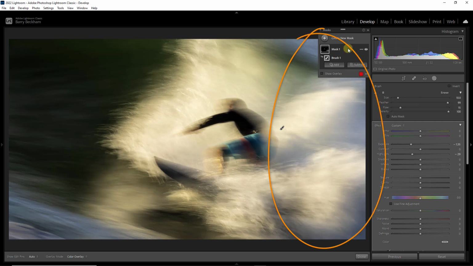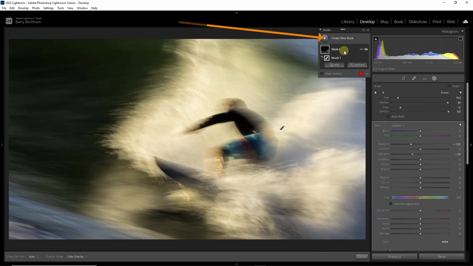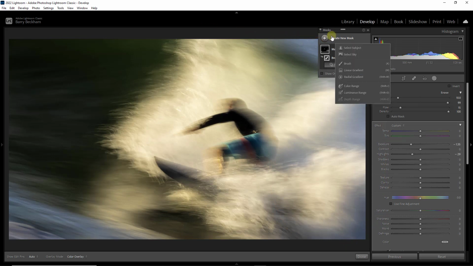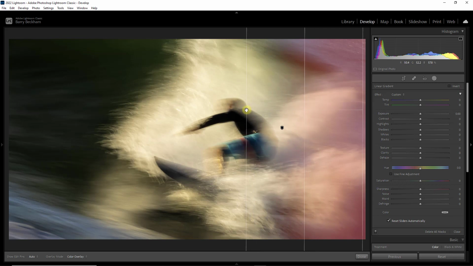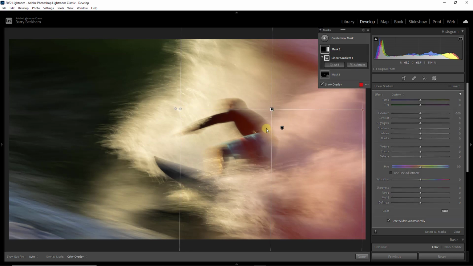Now I think my surfer could do with darkening on the right hand side because we do have quite a dark area on the left and light on the right. To do that, I'm going to go back to my masks, create a new mask, and here I'm going to select the linear gradient. On here I can click and drag. There I can see my gradient. I don't need to come in too far, but if I needed to come in quite a distance, you can see I'm going to start to encroach now on my surfer.